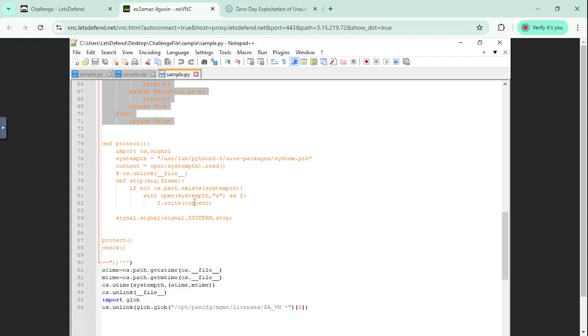So this line 84 right here registers the stop function as the handler for the sigterm signal. Sigterm is a common signal used basically to terminate processes. But unlike sigkill, the kill -9 which we usually do on Linux, sigterm terminates the process gracefully. So when sigterm is received, the stop function is invoked.